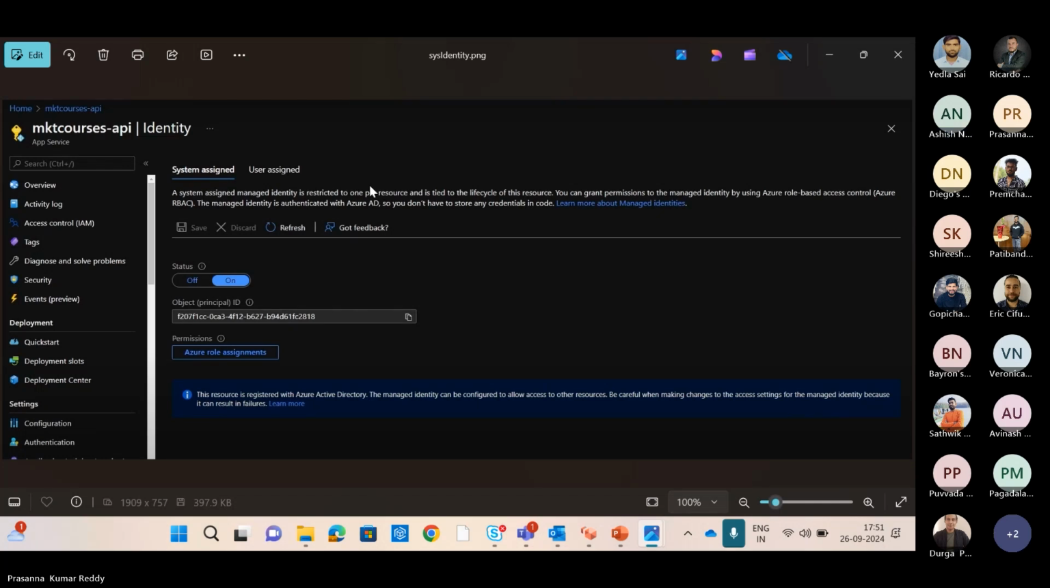Yes. In this image, we are assigning the system assigned managed identity. And if you see, there is a tab for user assigned managed identity. If you go there, you can select whichever user assigned managed identity you want your application to access. So I believe that option will be here itself.